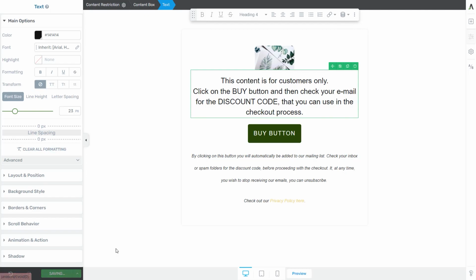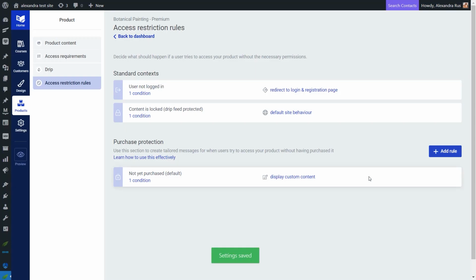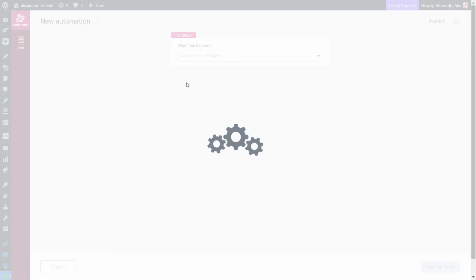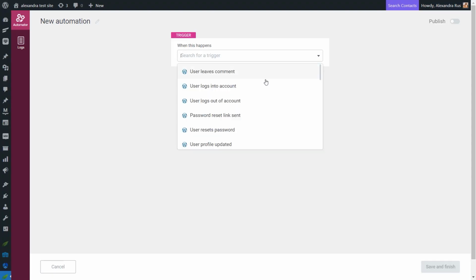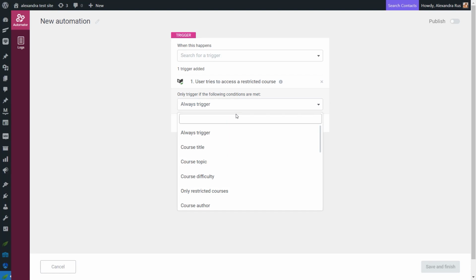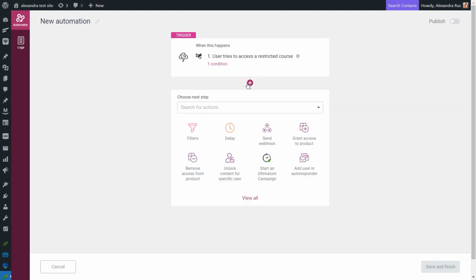Okay, now let's just save this page and save my option here. And now I can head over to Thrive Automator. Okay, so here I'm ready to add a new automation in which my start trigger will be this one, when the user tries to access a restricted course. And then here I'm going to add a condition so that it will only focus on the course that I've just worked on.